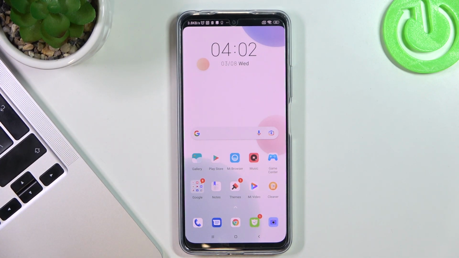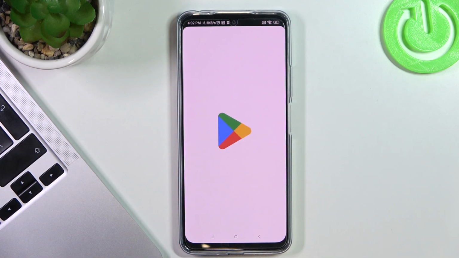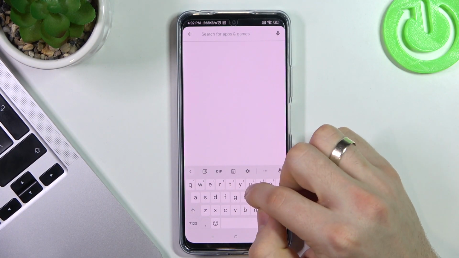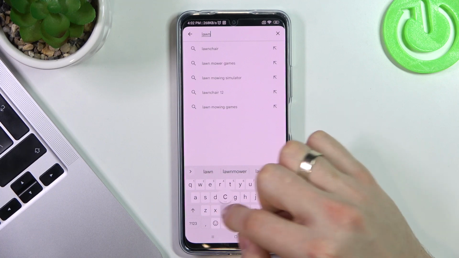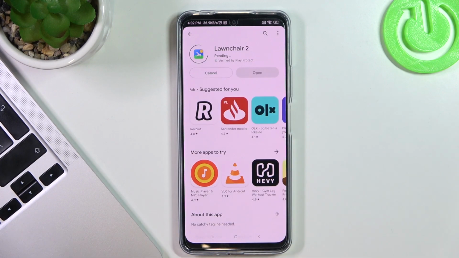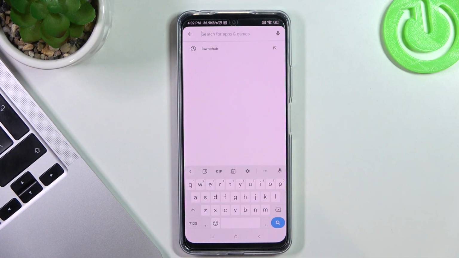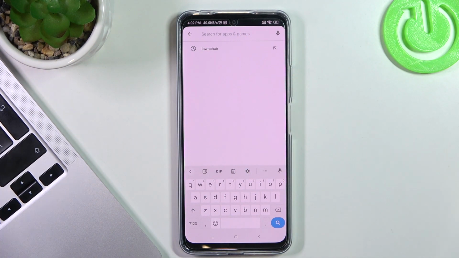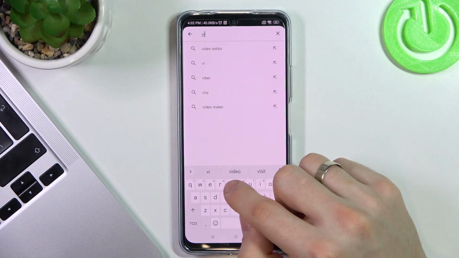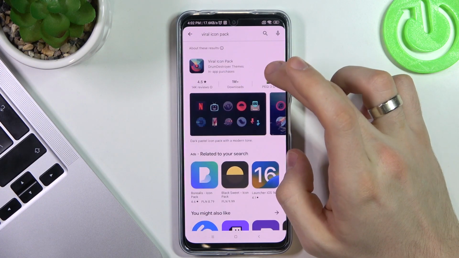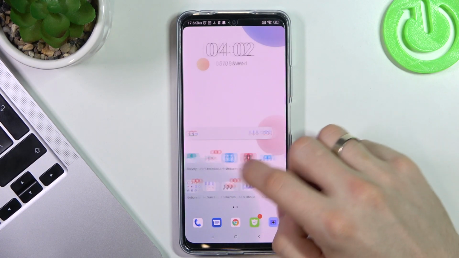a theme not from Xiaomi theme store, but from Play Store. So open Xiaomi Play Store and find here Lawn Chair. Find it, Lawn Chair 2, click install, and additional thing you need to do is to install Viral icon pack. Just install. Okay, go back to the home screen.